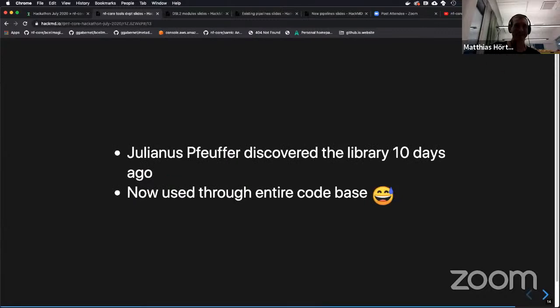Yeah, it all came from a Slack comment from Julianus that there's this rich library, and now we have it in the code base, and also the developer of it offered his help. So it's a very nice, positive experience of how this can go. Next slide.